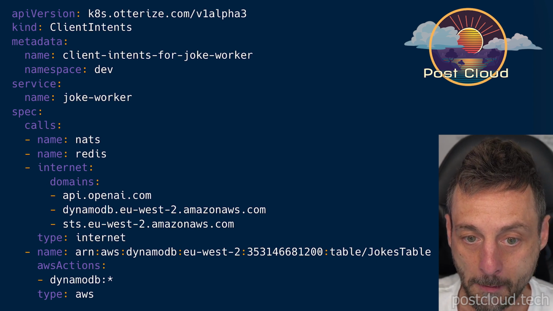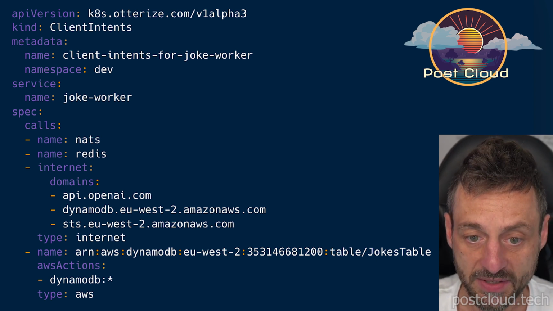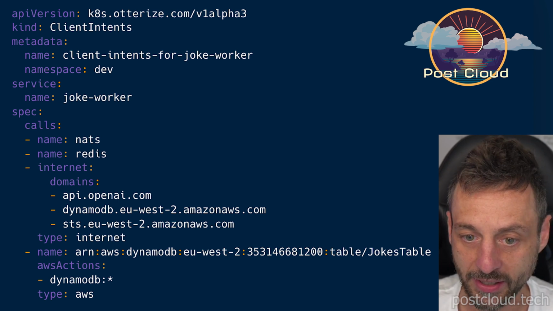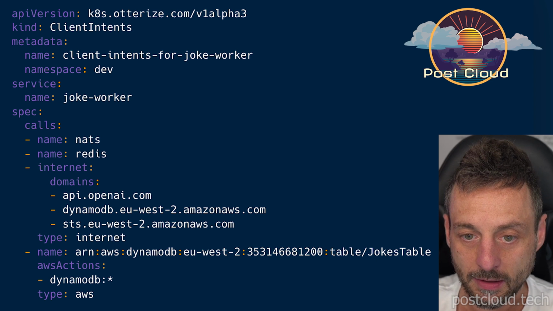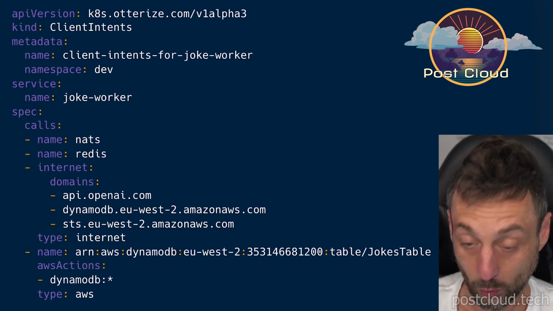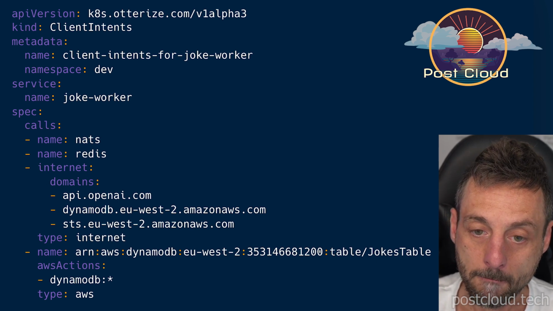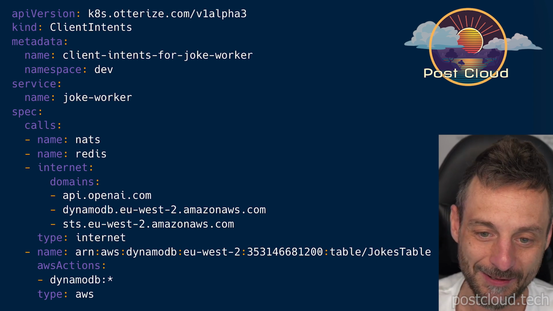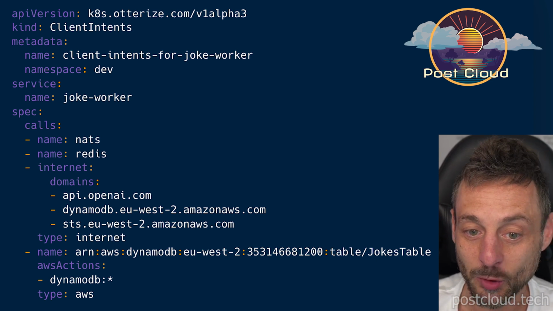I need basically also the DynamoDB permissions star, which means I can read, I can write on that particular database. So it's basically, as a developer from the joke worker, this is what I need to make my service work, to make my joke worker work. This is the intent I need. But what is it going to do in the backend, how is it going to be translated?